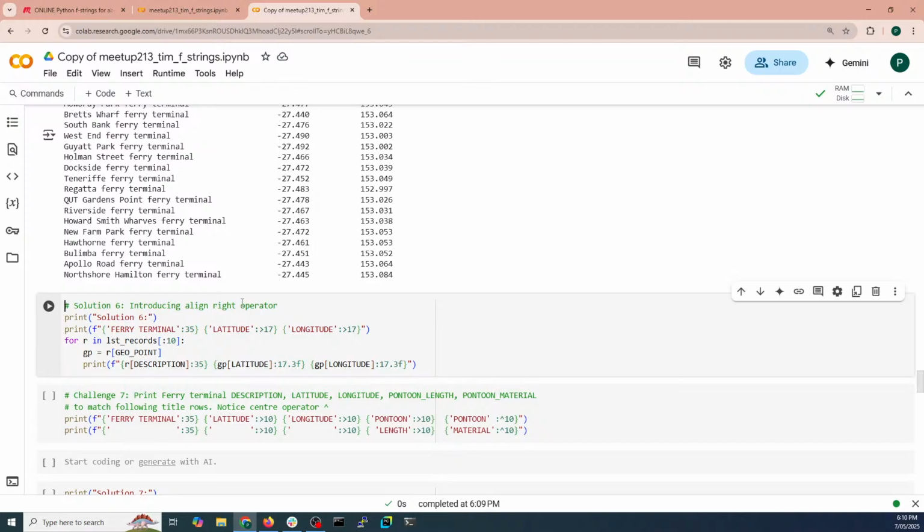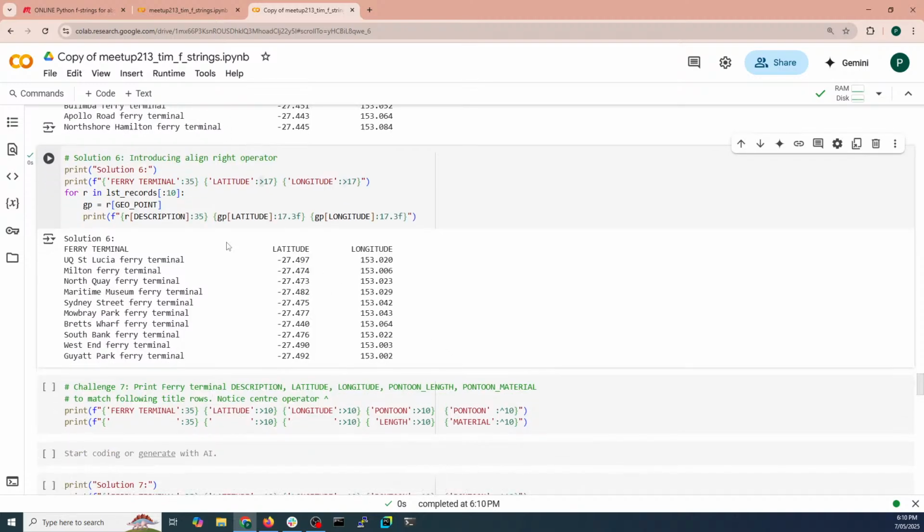Solution, introducing the align right operator. So in that format for our heading, we could have said we want latitude to be aligned to the right, and we do that by, after the colon which says now I'm going to give you a format, we could say the format is going to be, I want the text aligned to the right, so I'm going to put a greater than sign, and it's still going to be 17 characters wide. So if I run that, now they line up, because both the text and the numbers are aligned right for those two columns, and in the first column the text is all aligned left.